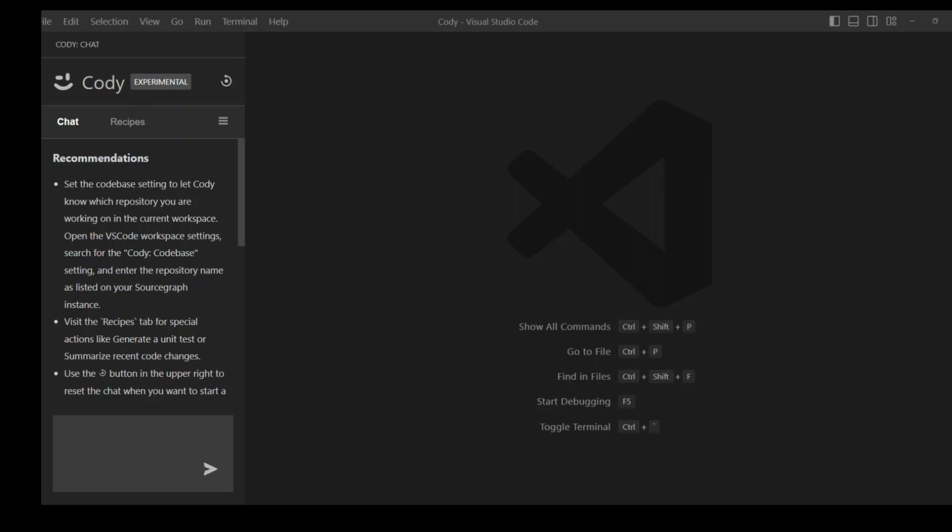I already have installed the Cody extension on my VS Code. I have another video where I show you how to install that extension, and I will put the link in the video's description. So now let's play around with this Cody assistant.